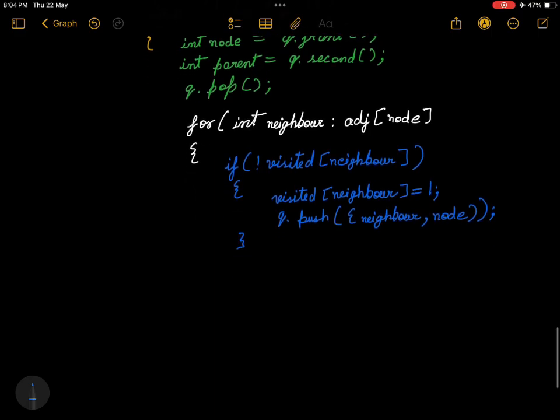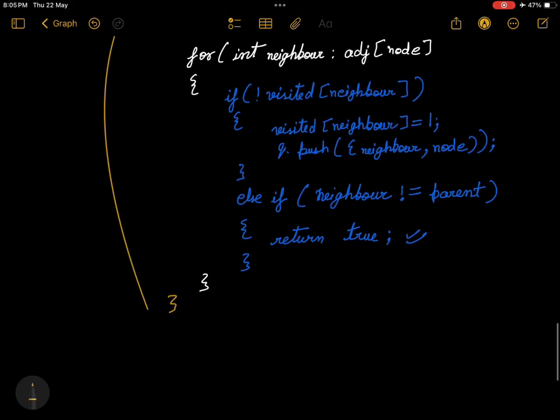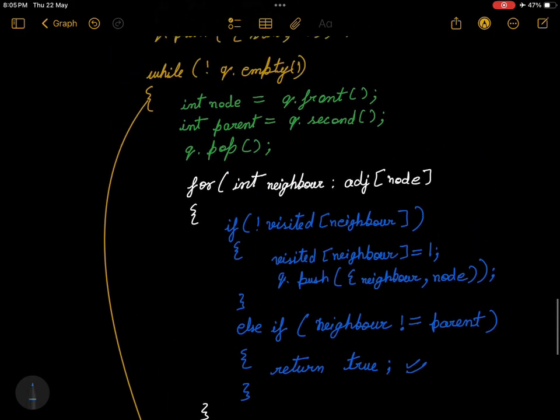Else, if it's visited, then what we're gonna check, if it's not parent, the neighbor should not be parent. If it's not parent, we will return true. And after all this BFS, if we didn't find any cycle, we will just return false. Okay, so this is it.